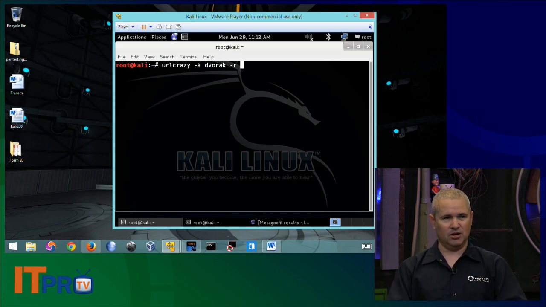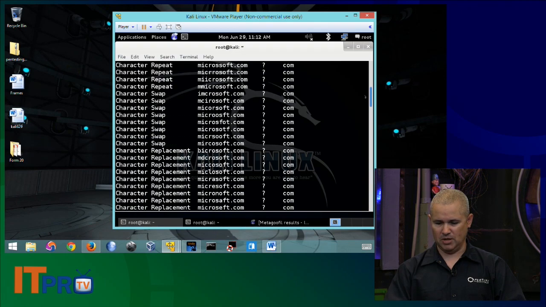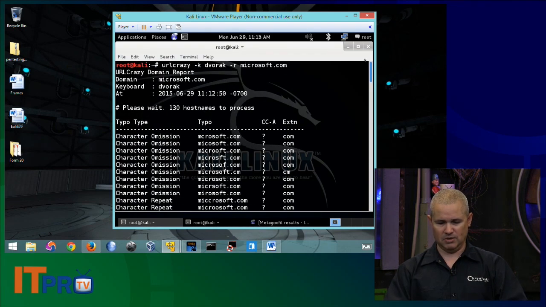After the -r, I'm going to tell it what it's going to resolve to. That would be the website you want to take a look at. So if I type in microsoft.com, let's see what the results are. It goes ahead and shoots a lot of stuff out there. So I'm going to scroll up on this. What did it find? 130 host names. Wow, that's a lot more than we expected, right?